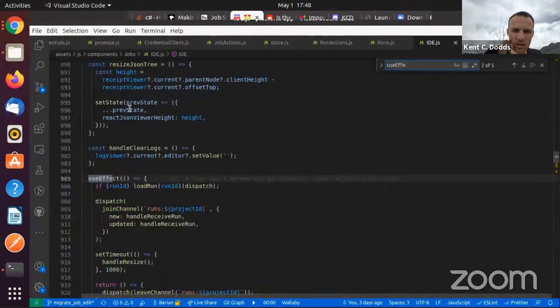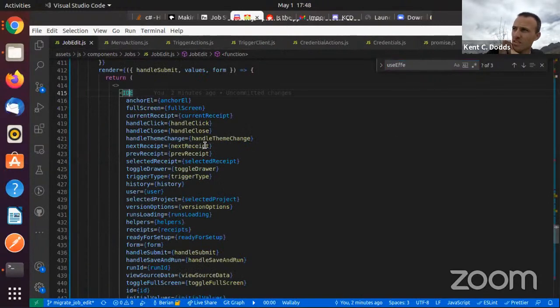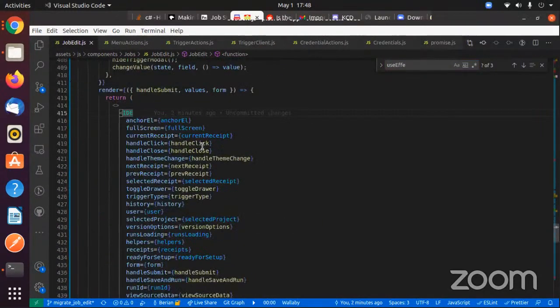But yeah, we're not going to have any trouble in this one. This isn't where the error is coming from. Okay. It's going to be in the job edit. So keep on scrolling down a little bit. Okay.